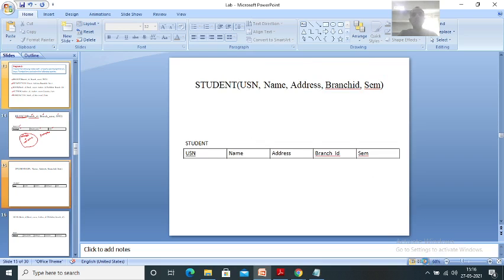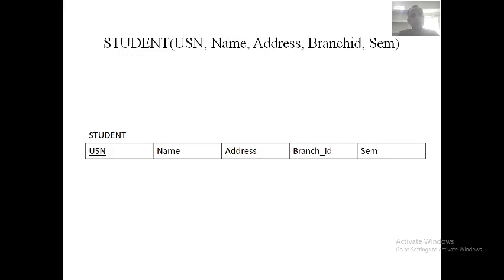What is that? Student table. Branch table, student table, borrow table, book table, author table. There are 5 tables. We have seen branch. Now we'll see the student table. Here in this student table, if you observe, tell me, which is the table name? Student is the table name. Very good.